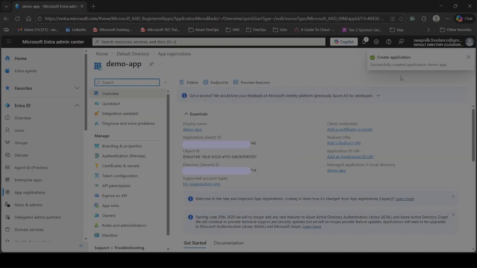Once created successfully, we land on the overview page. Here you'll see two very important values, that is application ID, the client ID, and directory ID. That's the tenant ID. The client ID uniquely identifies the application, while the tenant ID identifies your organization or your tenant. These two values are used when configuring authentication in your application code.